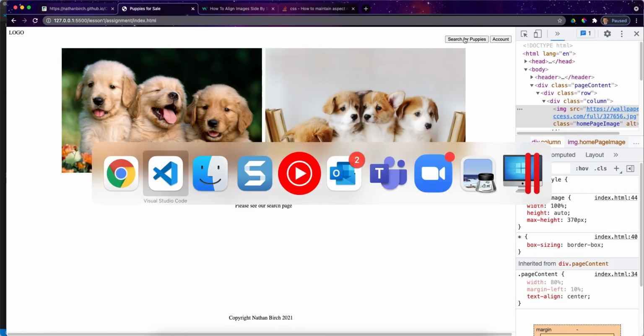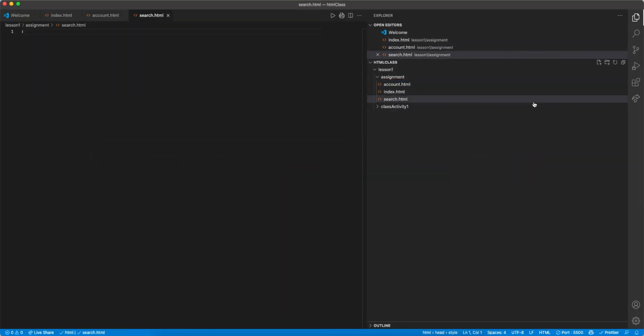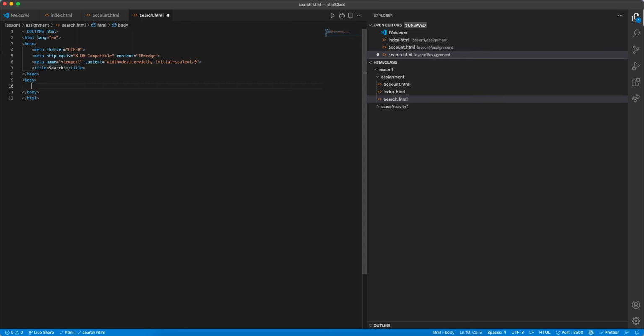So we need a search page. I'm going to make a new file. I'll say search.html, exclamation mark tab, and for the document, we'll say search. And then right here, let's go ahead and make a nice input box with a placeholder that says search for puppies. And let's go ahead and add a class for this. We'll say style, and we'll just say for our input, we'll say width is 100%.